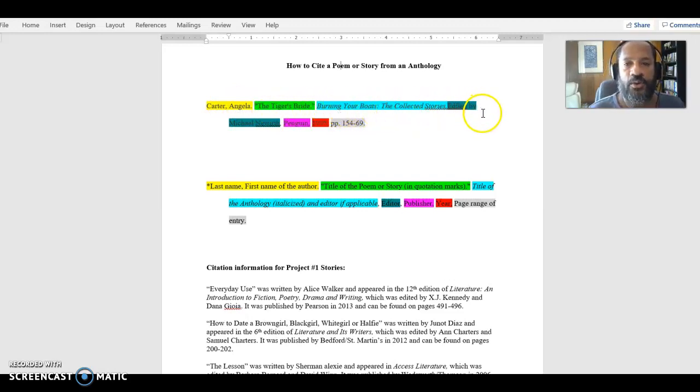Burning Your Boots, The Collected Stories, edited by Michael Neuwirth, Penguin, 1995, and those are the page numbers. This is all the information that you need. And I've color-coded this so you can see. Angela Carter, that's the last name and first name of the author. So you look at yellow, yellow. I need the last name and then first name of the author.